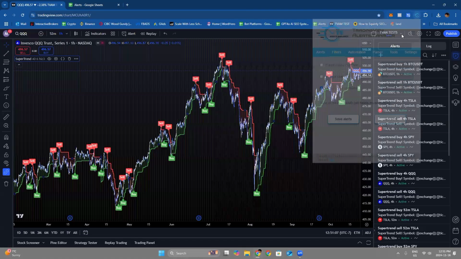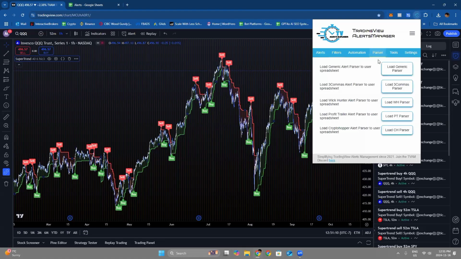Now, a quick note on a few other things here. You've got parsers here as well. These are mostly for crypto traders. You've got 3Commas, Wick Hunter, Profit Trailer, Crypto Hopper as well. There is a generic alert parser right now. It is not yet completed, so we will try and get this out for you next week. The purpose of that is to simply save and make alerts off of one template for up to 400 tickers very quickly.